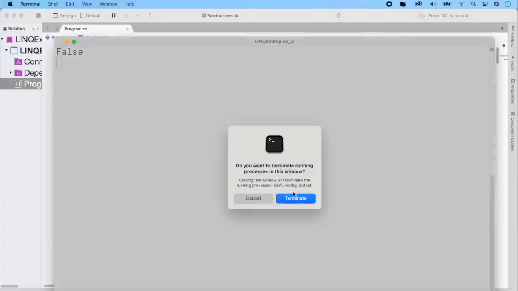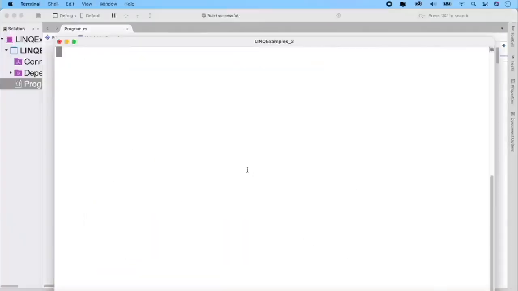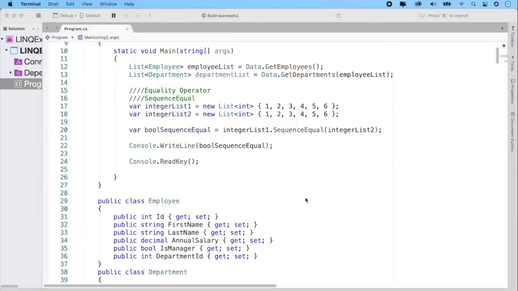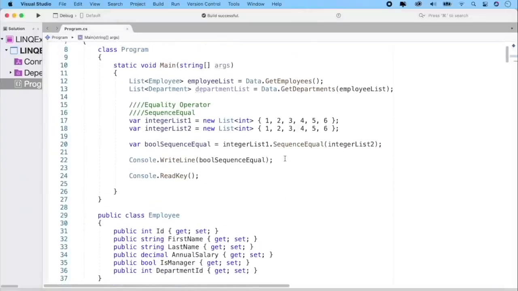And this is an expected result. Great. So let's change the data in integer list 2 so that the order and values in the lists are equal. And now the result is true, which is an expected result. That was pretty straightforward, i.e., comparing two sequences of values of a primitive data type, i.e.